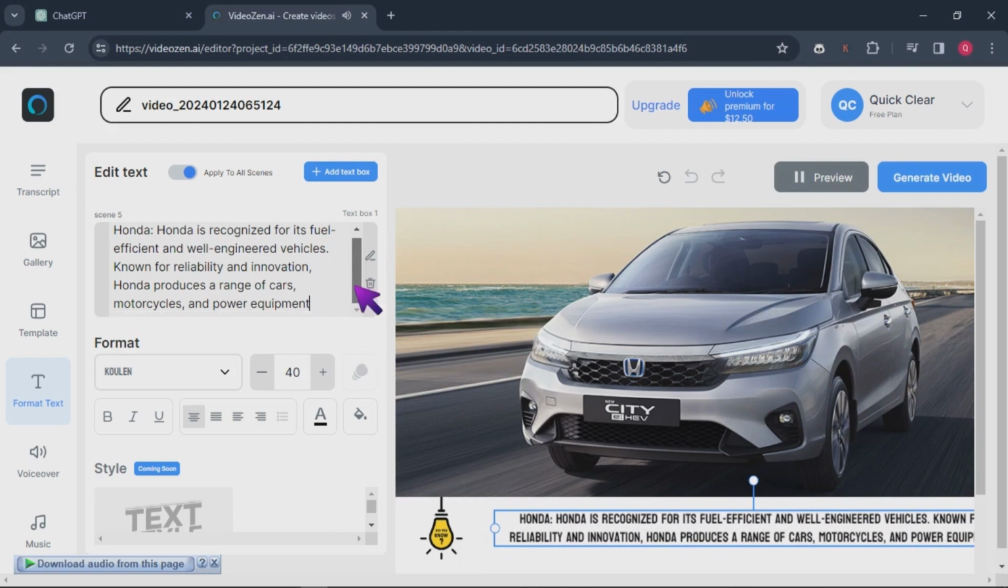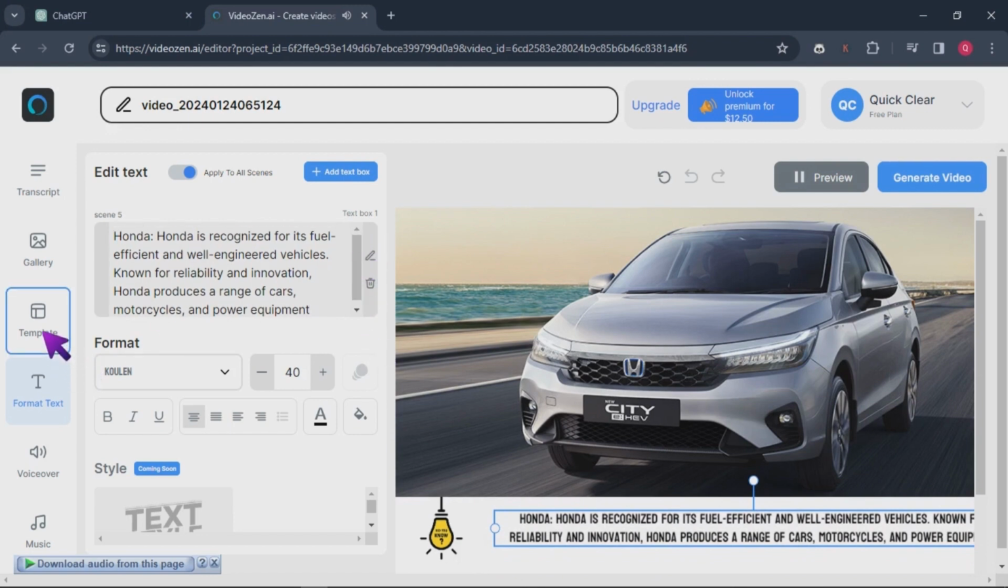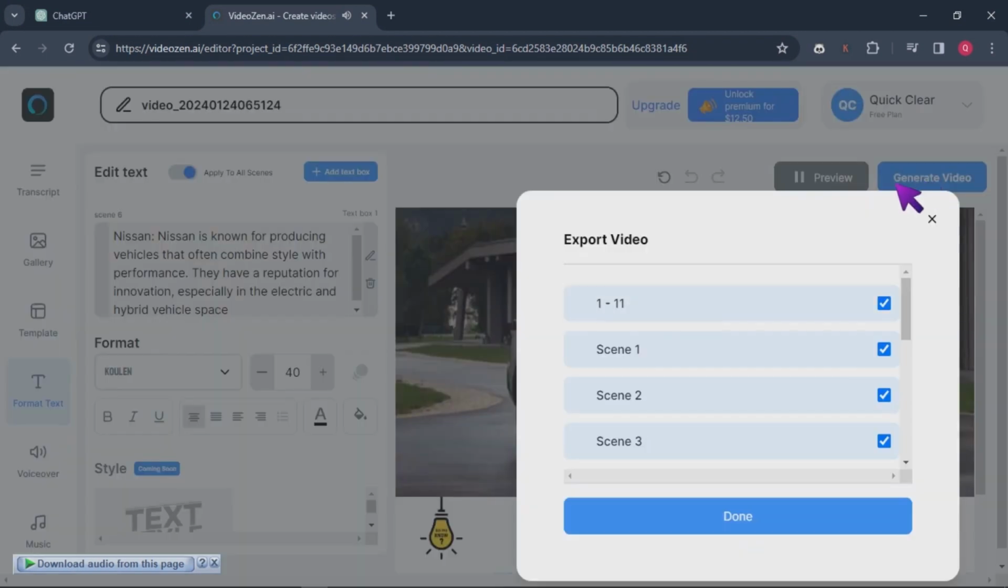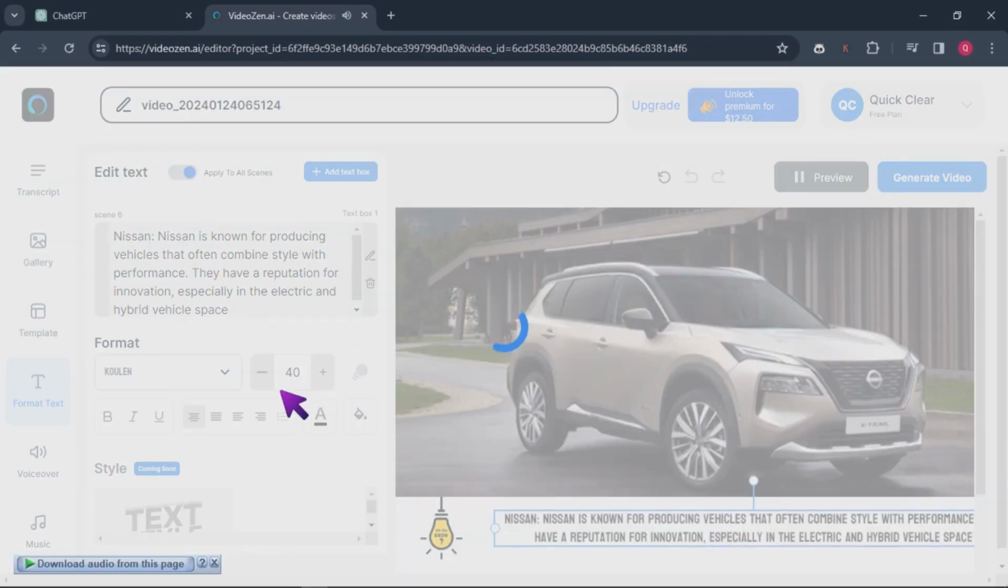Step 7. Preview the generated video. Let's take a moment to see the generated video. This preview gives you a chance to ensure everything looks just the way you want it before moving on to the next step.